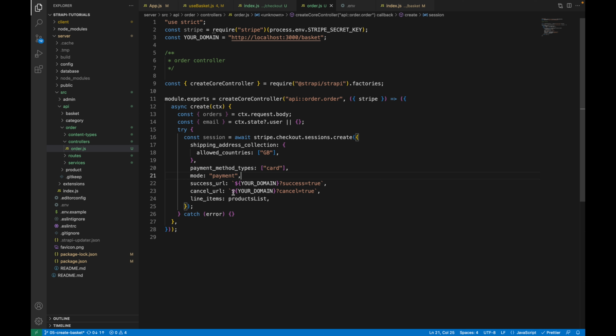And if the payment is successful, it will redirect you to any URL that you pass, but in our scenario we are going to redirect to this basket endpoint, passing a query called success equal true. And if, for example, the user just cancels the payment and is redirected back to the website, it will redirect you to the basket again with the query called cancel assigned to true. And then it will expect these line items. These are the items that will be shown on the checkout for the products. So we are going to create this products list here before this session.